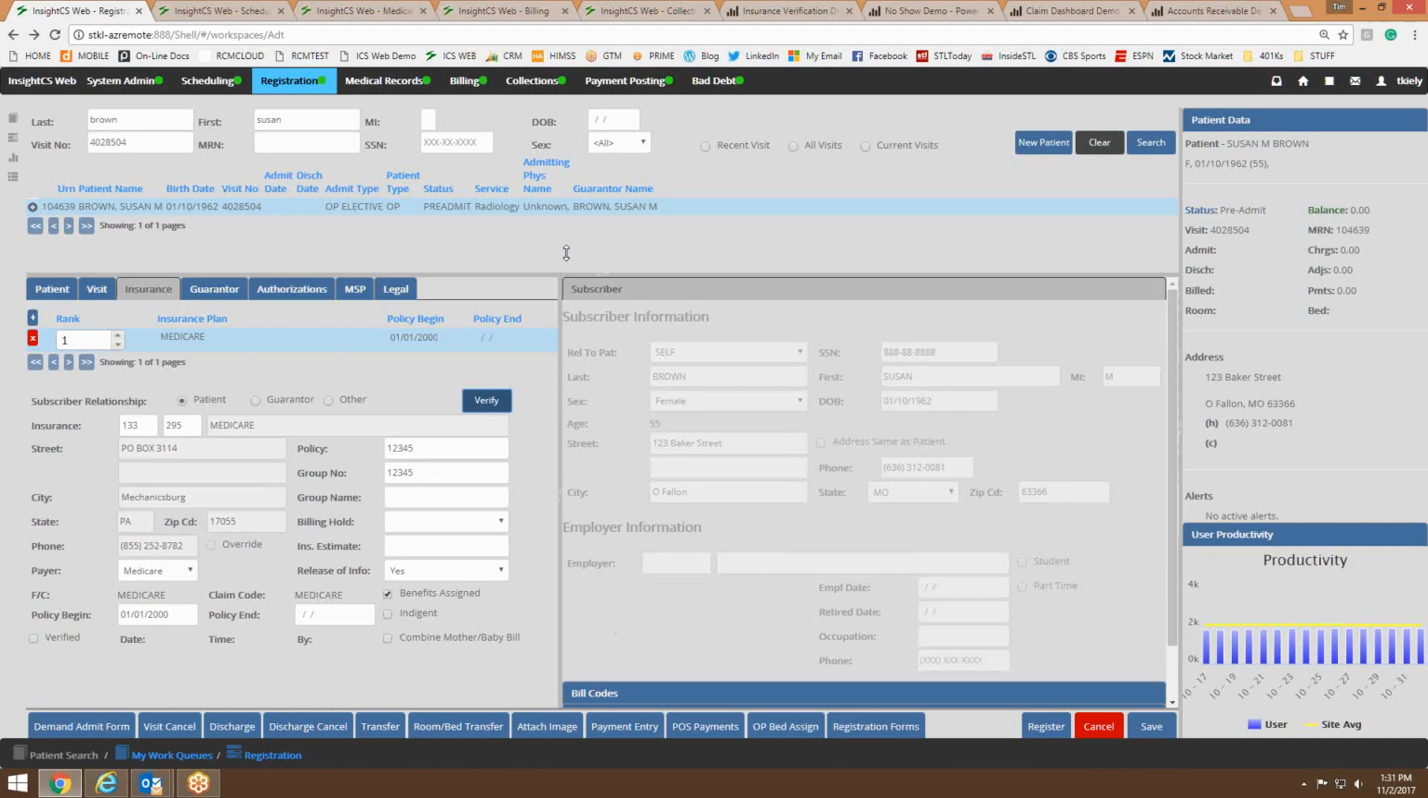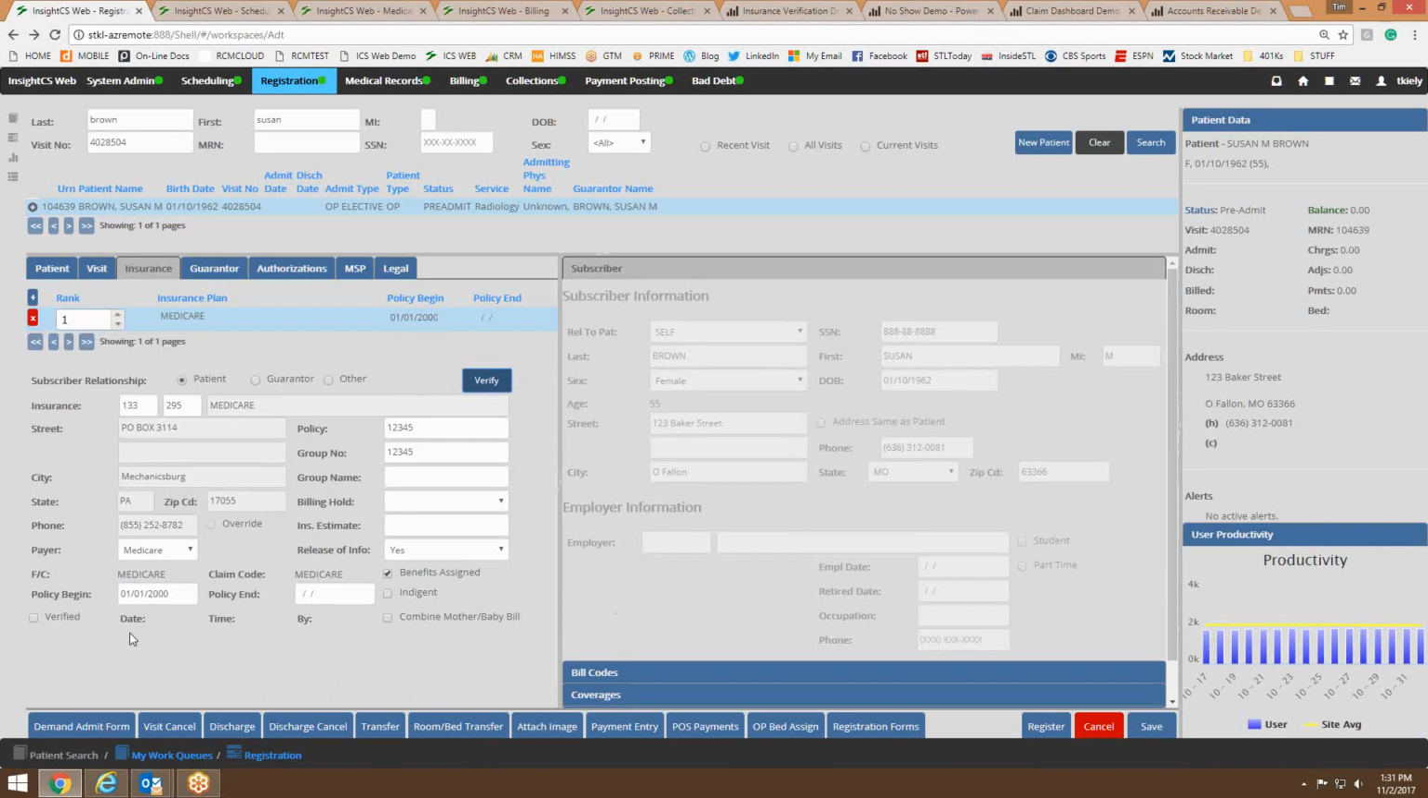And let me raise this up a little bit. If the 271 comes back verified, this down here will automatically populate with the date and time it was verified. And instead of being by me, the user, since I manually selected it, it would be the code for this Medicare for this provider. And the other option, I could manually verify it here if I wanted to.